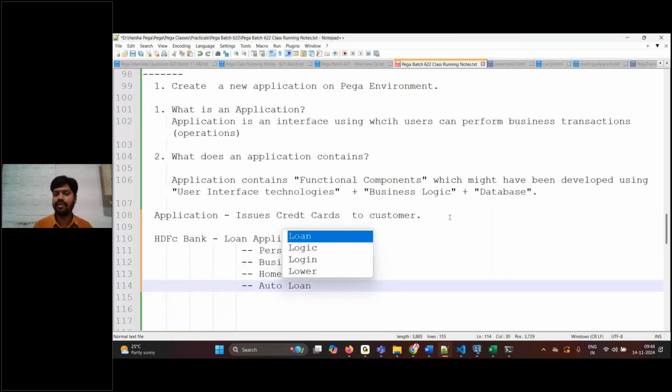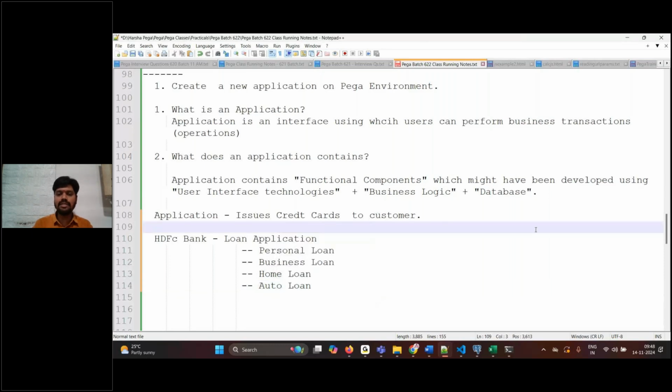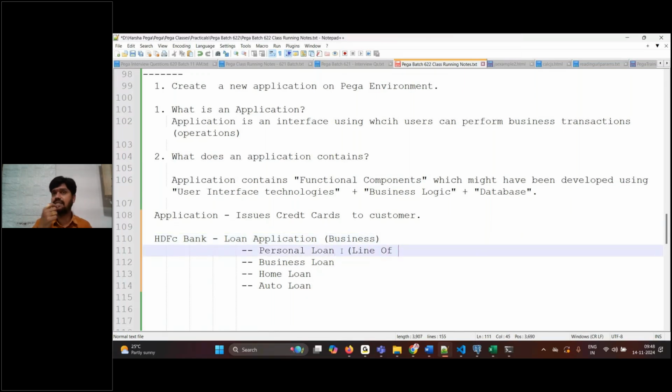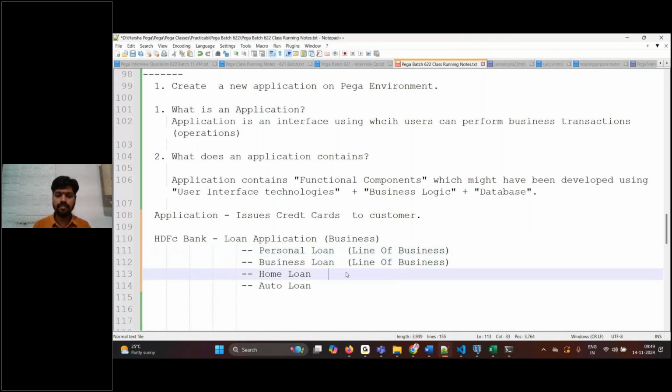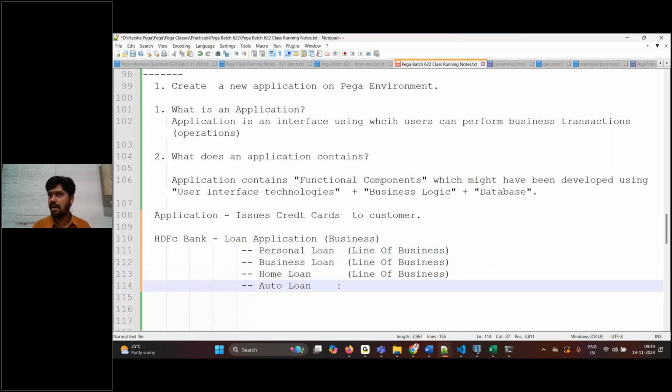Okay, let it be. Now, here loan is called a business. Personal loan is called a line of business. These are technical words related to business terminology. What is this? Line of business. How many lines of business do I have? 4 lines of business, and in one business.